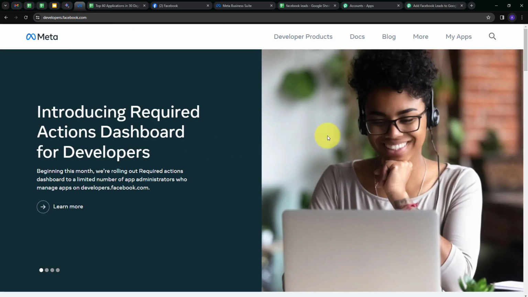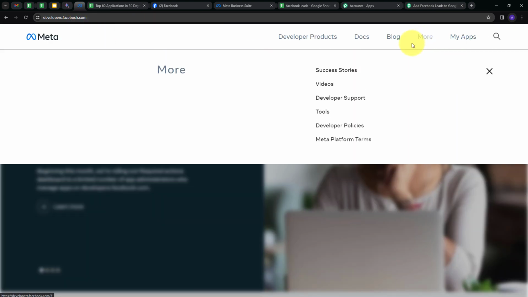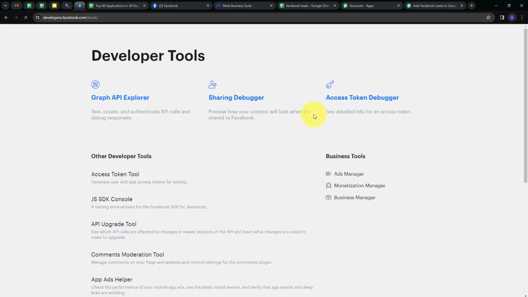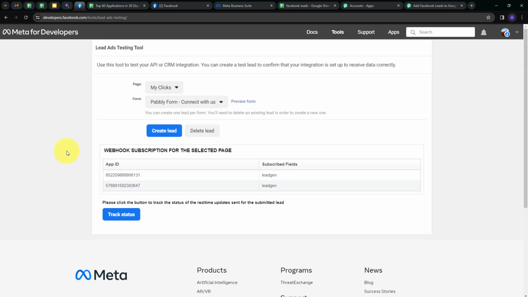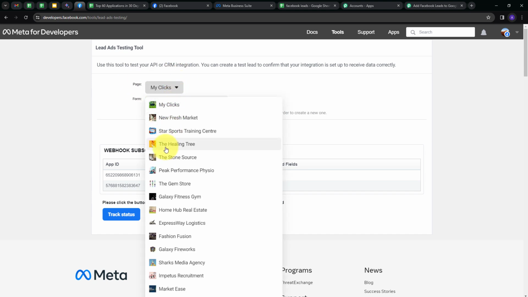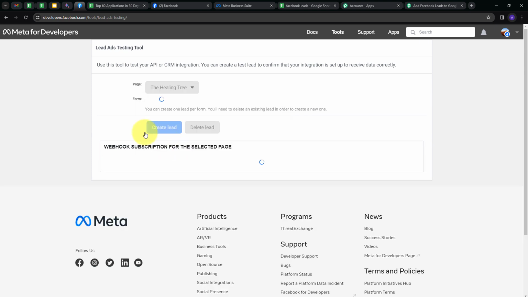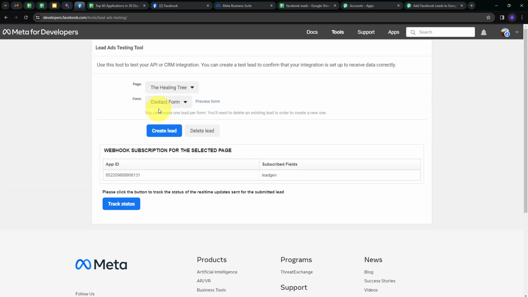In this I will go to more and I'm going to open tools. And in tools, I'm going to find this lead ads RTO debug tool. So I'm going to use this. So I'll click here. And here we have these two options, page and the form. So again, I have to select my page. So for that, I'm going to open this tab and this healing tree is my page. So I'm going to select this and my form is already selected here. Now what I need to do is I need to click here on this preview form button and I have to make a sample submission by filling out my form.